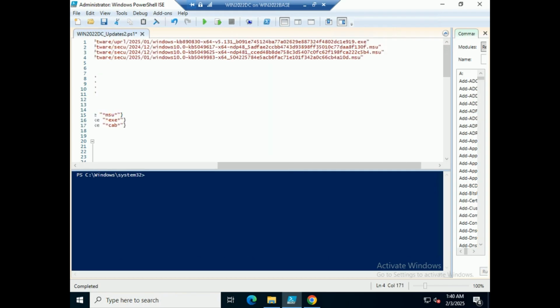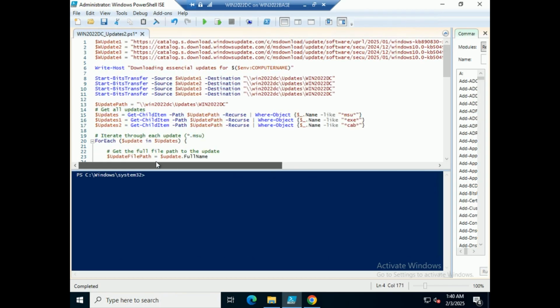So this is the only manual part in this particular PowerShell script. We need to get the download links from the Microsoft Update website. Okay, now this is done. I will save this. Now before executing this script, let's see what are the other parameters and what it will do.